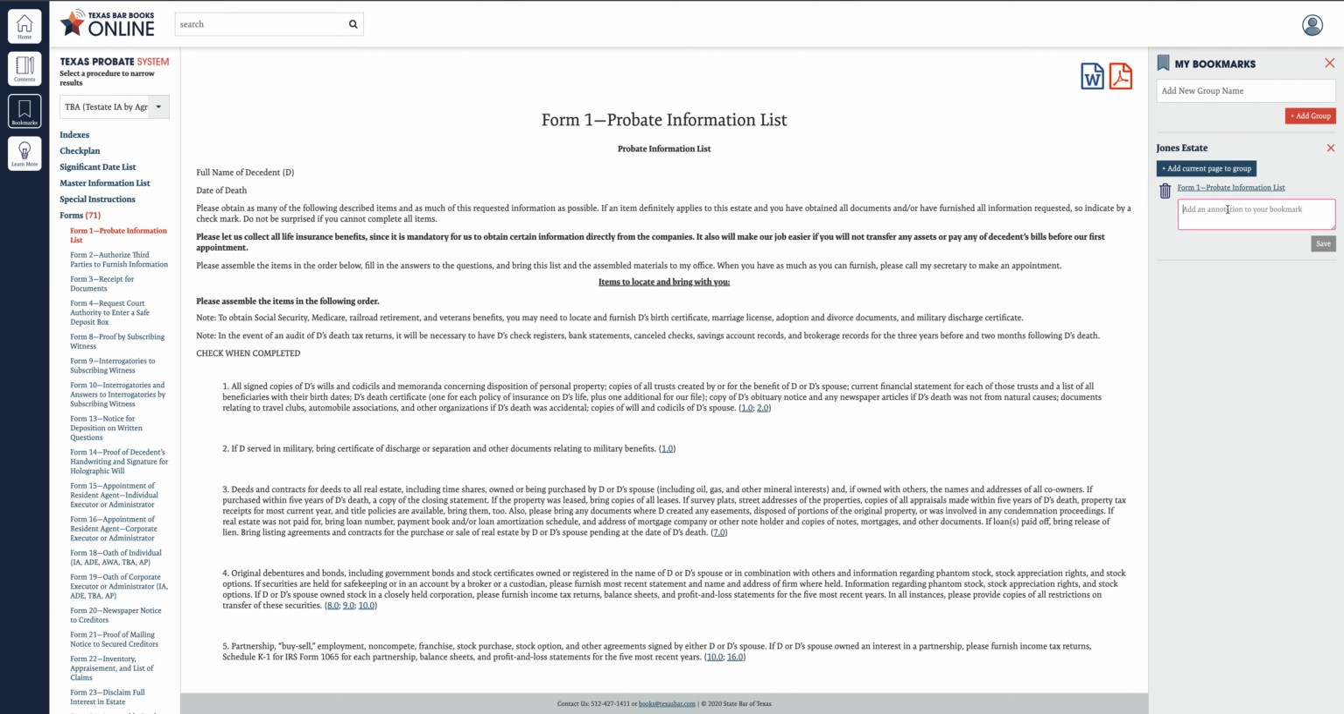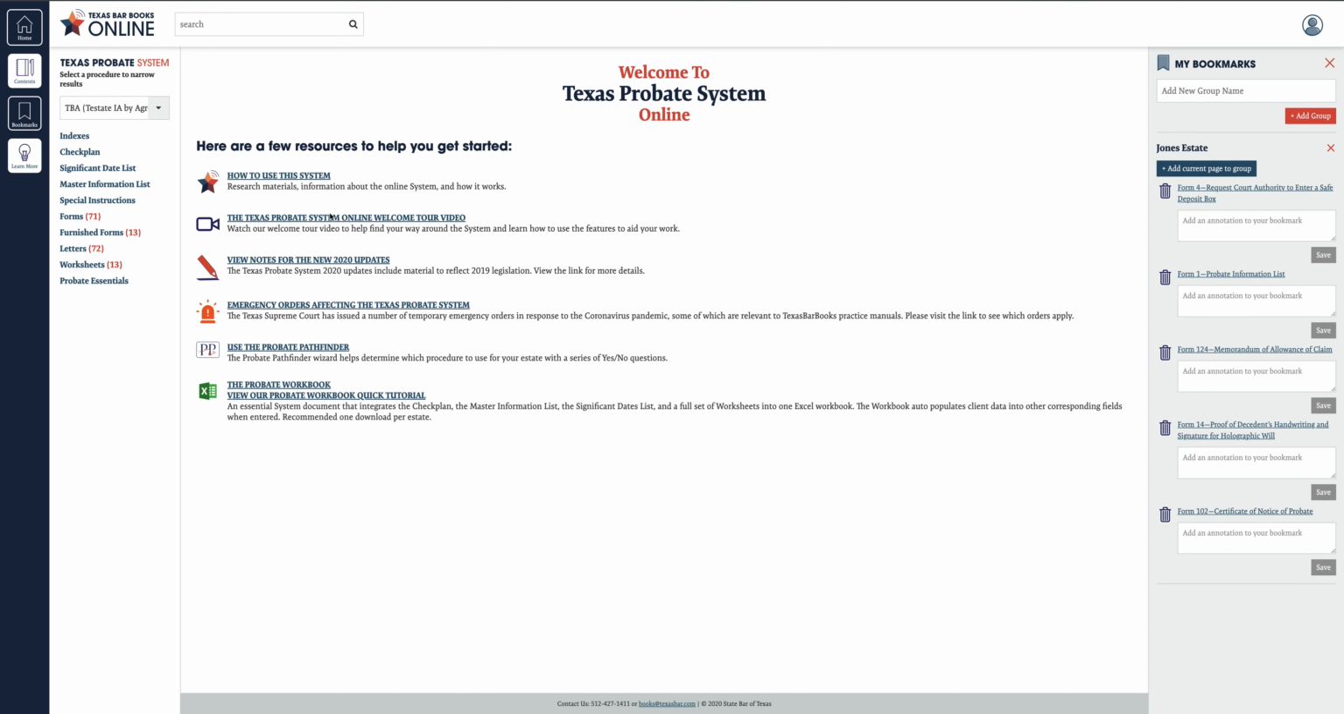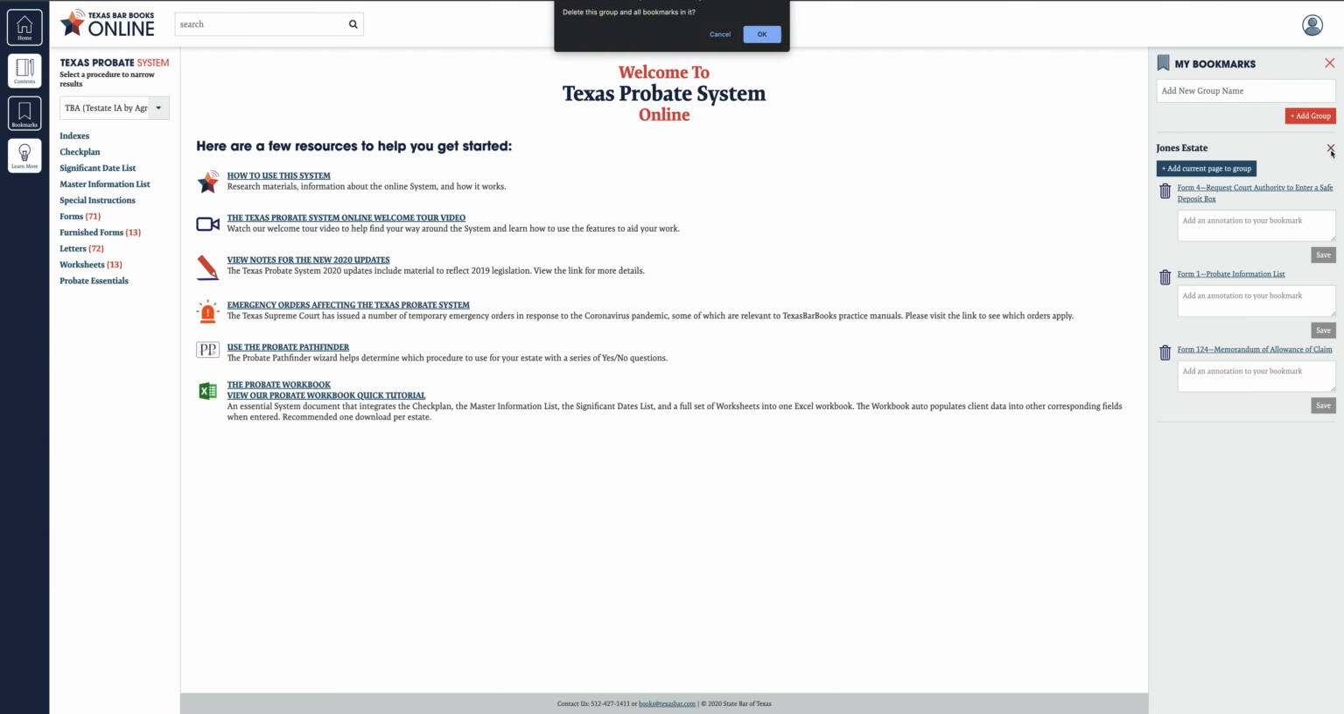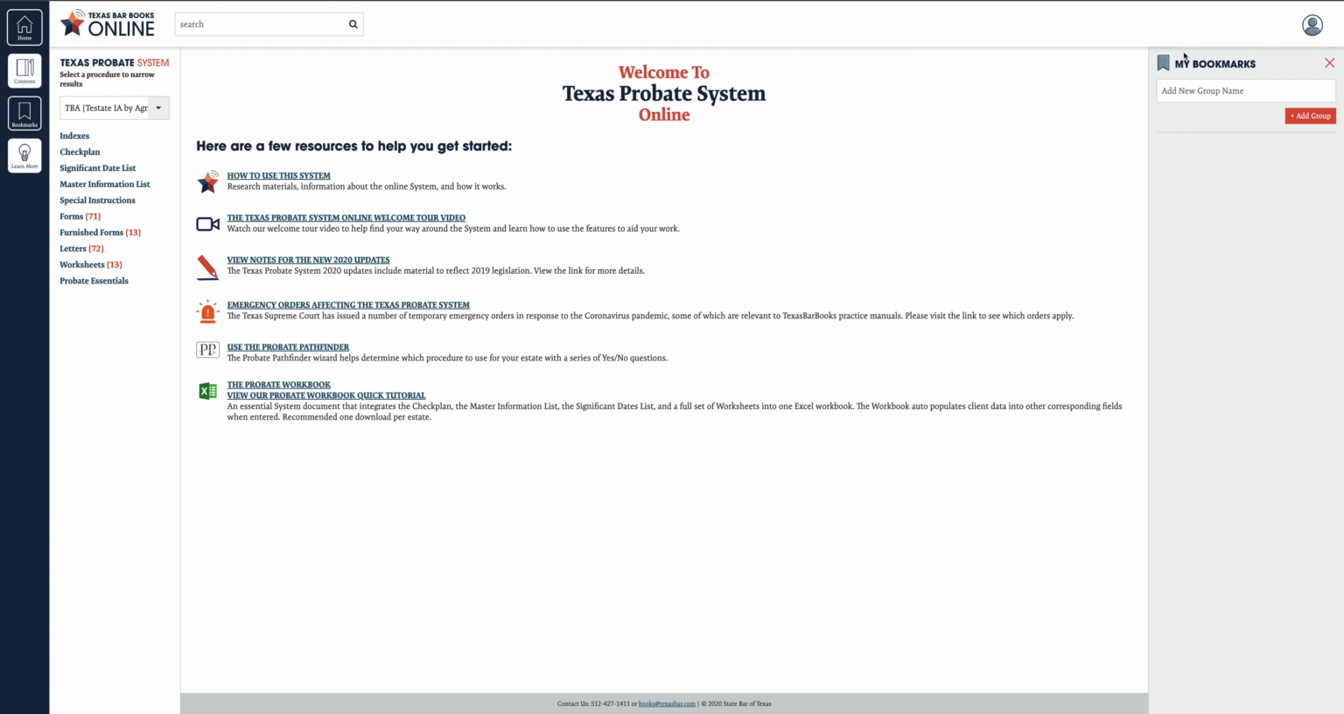You can then add notes. Remember to click the orange Save button. It will turn gray to confirm the bookmark is saved. You can delete a bookmark by clicking the trash can icon. You can delete an entire group by clicking the X at the right of the group. A pop-up window will ask you to confirm your choice to delete the group.